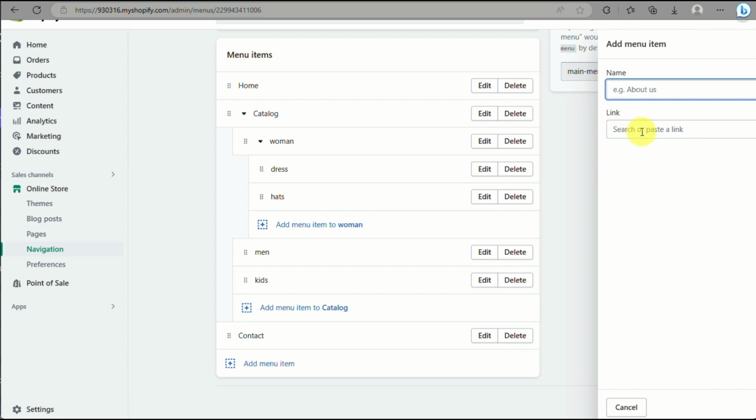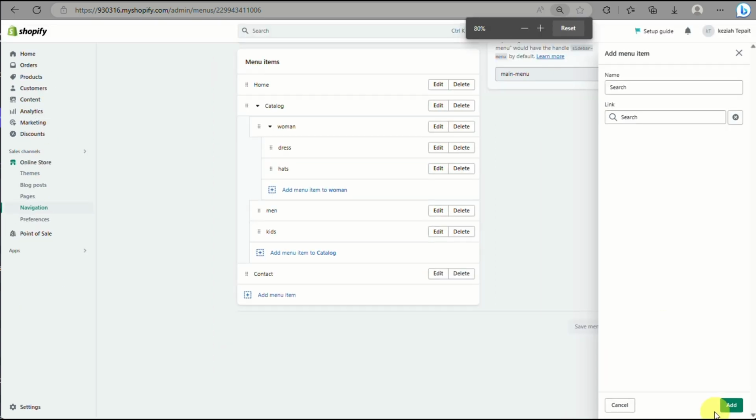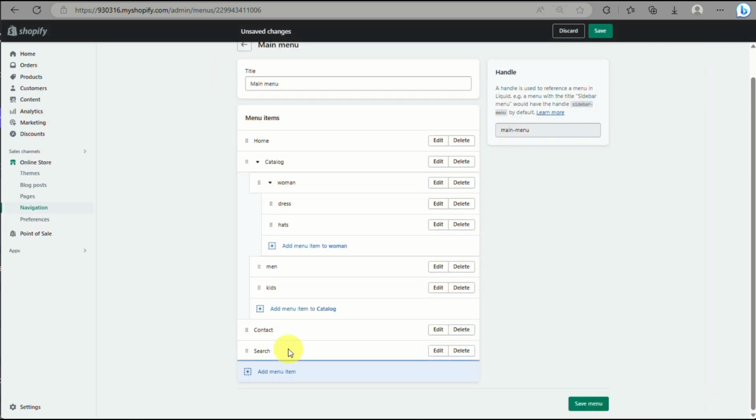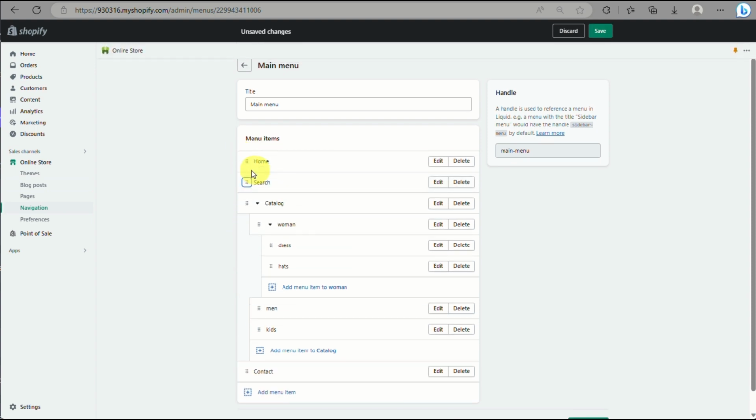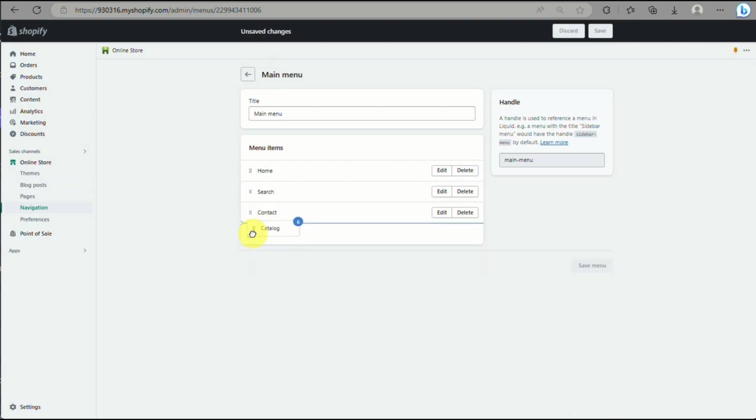Either you can add a menu item or you can delete a menu item. You can simply click on add a new item, and on the right side panel of the screen, that's where you input the name of the menu item and the link, or you can definitely choose the default menu items that you can choose here on Shopify.